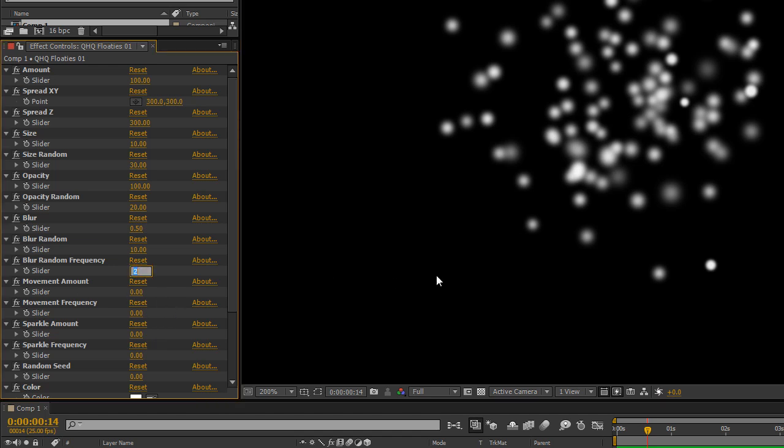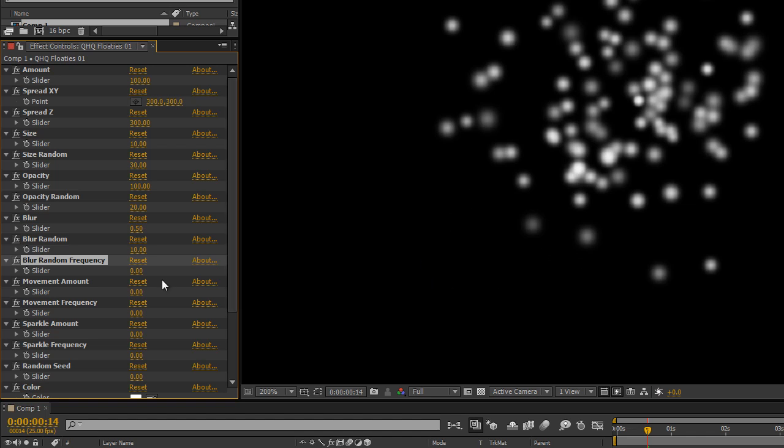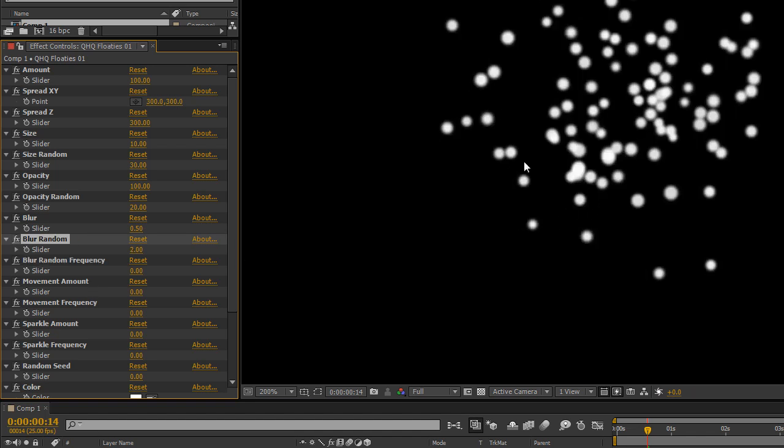I'm gonna change it to 0 for now, because I don't really want any animation happening on the blur as we're showing other settings, and I'm gonna change blur random to just 2, so there is a little bit less of it happening. Actually, you know what, let's get rid of the blur altogether. It's going to speed up the previews. What do we have next?